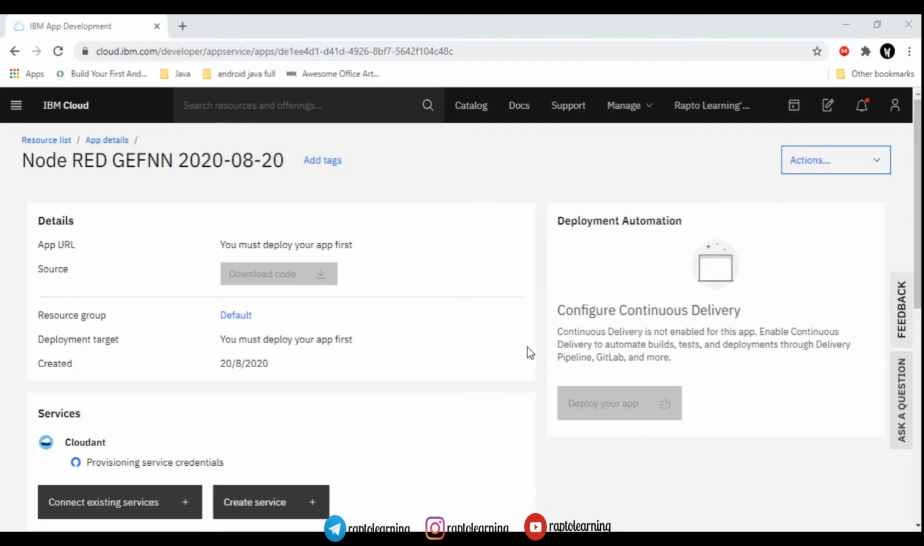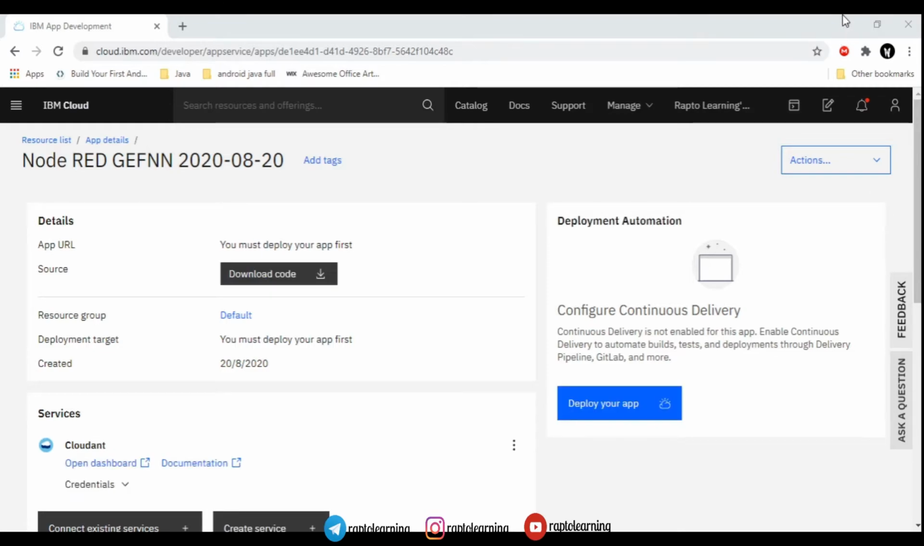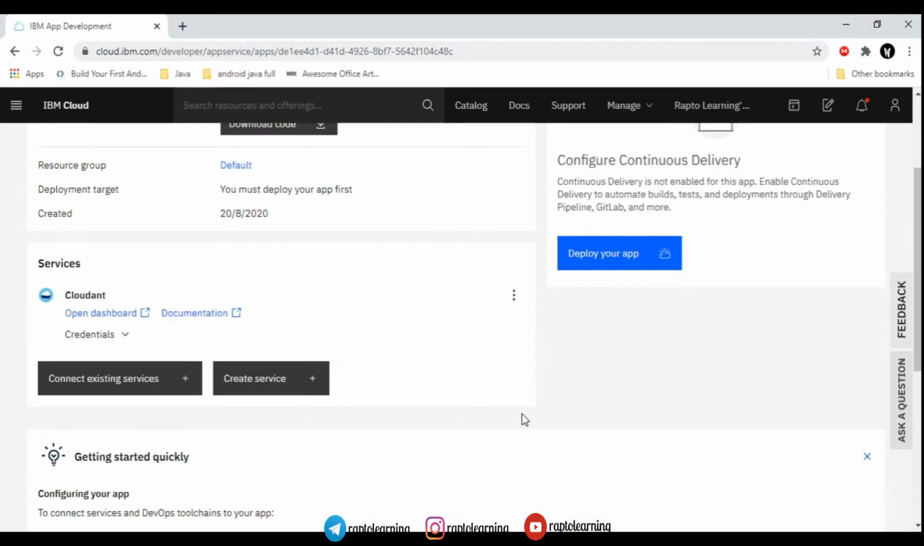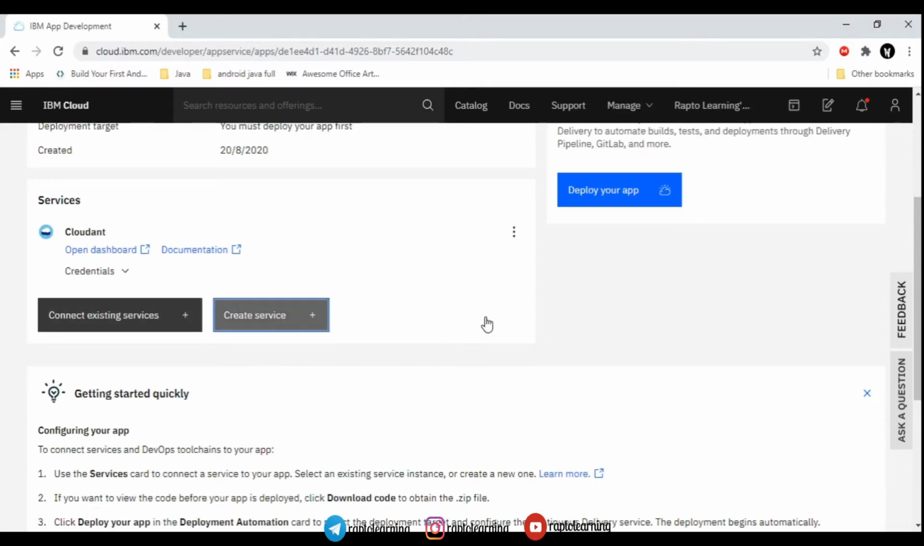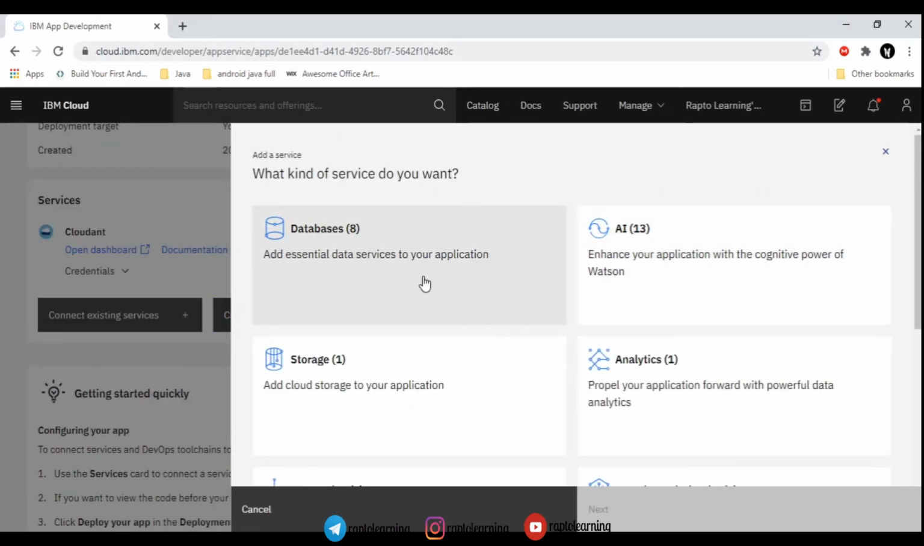This is creating Cloudant for your cloud. This may take some time, and then you can deploy the app. Basically, Node-RED is the service which we will be using to deploy our apps. We will drag and drop all the apps we require for this service in Node-RED. As you can see, the deployment of Node-RED in our cloud has been done.